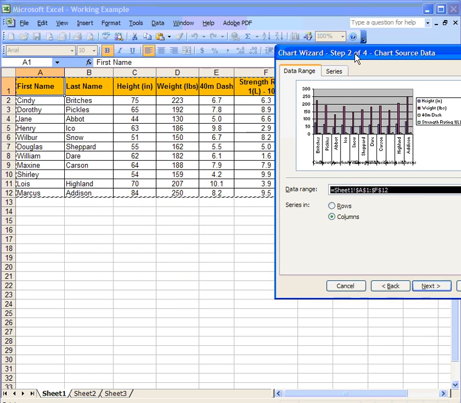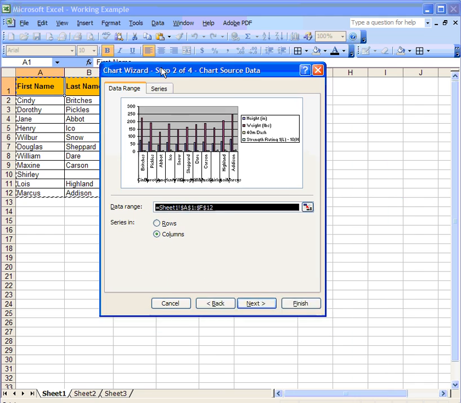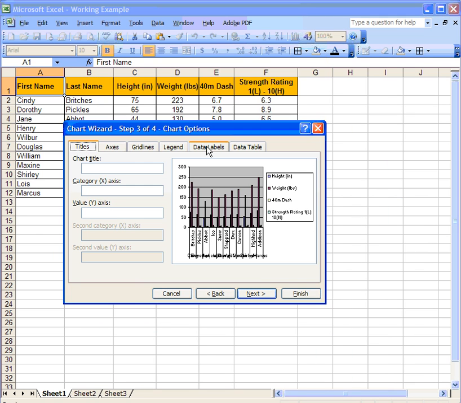Step 2 allows us to see what information will be included in our chart. Anything surrounded in the highlighted box will be included in our chart. Right now all information is there. We'll click Next. There are several tabs across the top of our screen in Step 3. We will start with the Title tab. We'll insert a title.